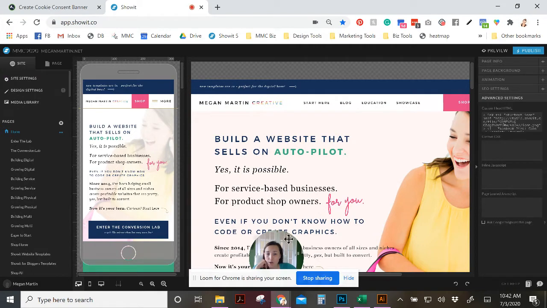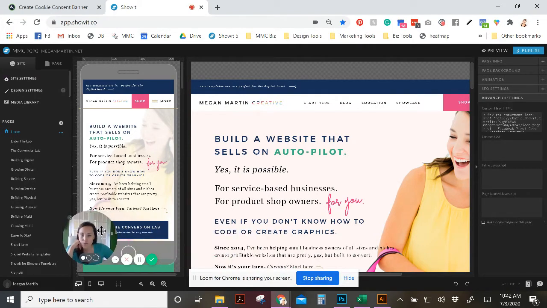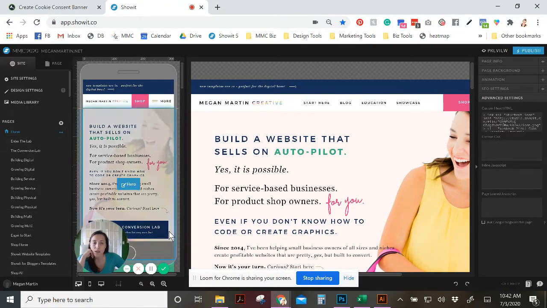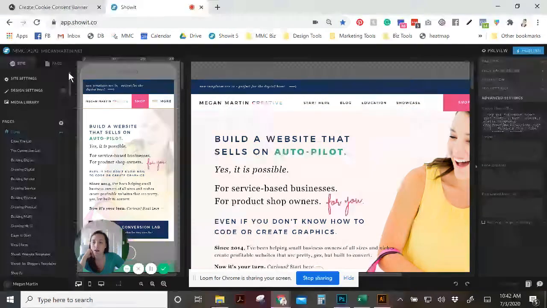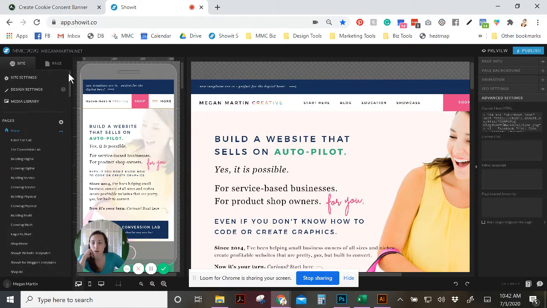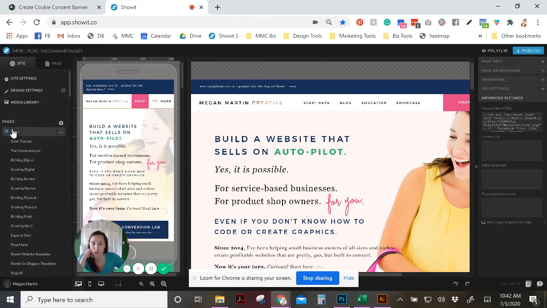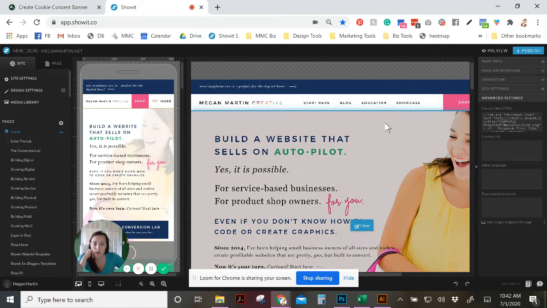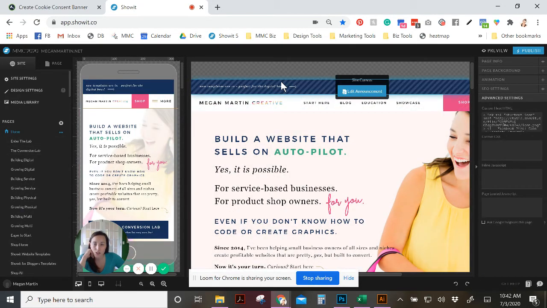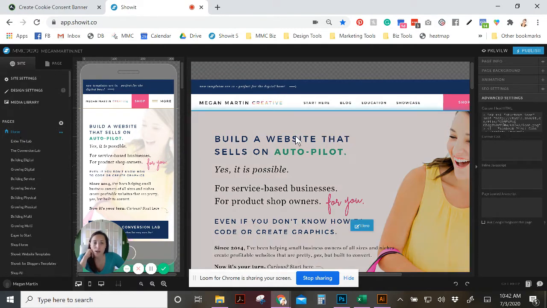So this is my Showit editor right here. I'm going to just move this right here. What you're going to do is essentially put this on every page of your website and your blog. I have lots and lots of pages, so I'm just going to show you how to do this. When you open your Showit dashboard, you should come to your home page. You may land on a different page depending on if you're already in your dashboard and editing something, but I'm on my home page.